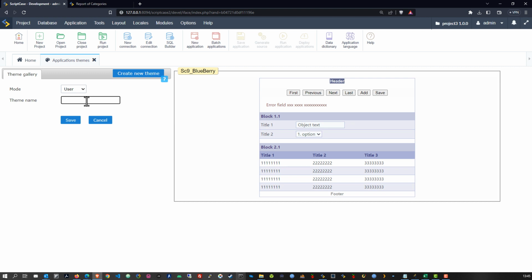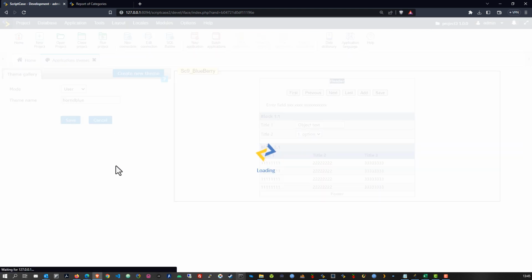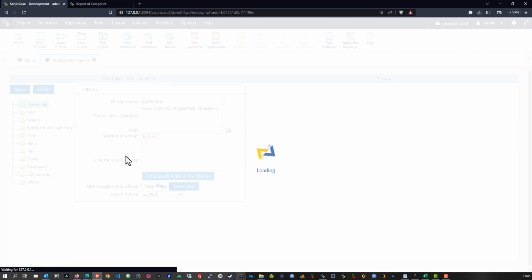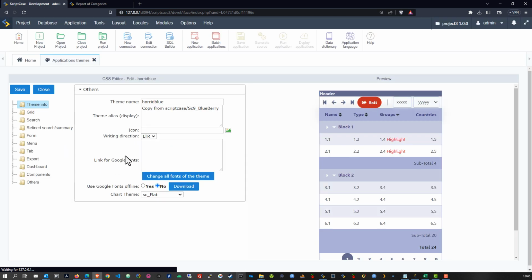So here now, if not choosing project, of course. So here now I would then add a name for this. So I would say horrid blue or purple or whatever this color is meant to be. Save that, and there I now have my own theme that I can then go ahead and customize according to my own needs. So it does take a little time. It's not slapdash, quick done.